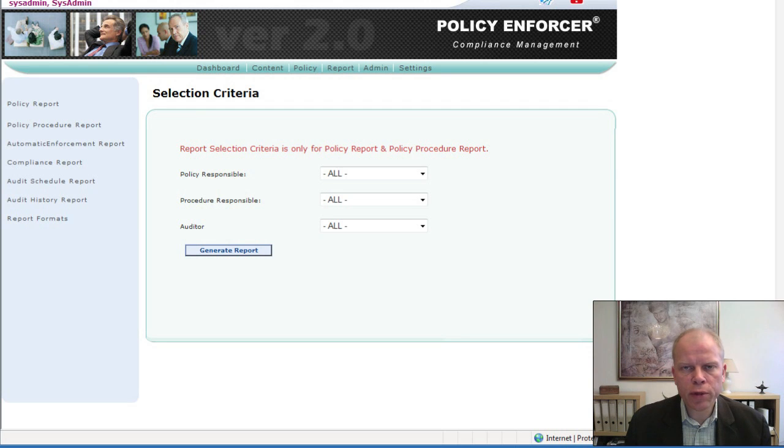Reports. So what reports are available in Policy Enforcer? Well, first of all, we can get a full policy report. This has all the policy statements, but without procedures. We can get the same report with procedures. We have an automatic enforcement report. This gives us an indication of where all the source data of all the automatic enforcements from other systems.